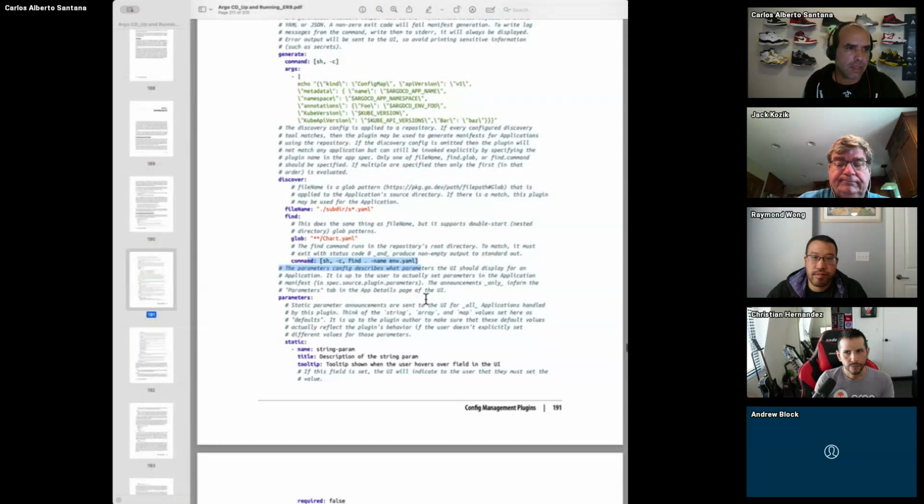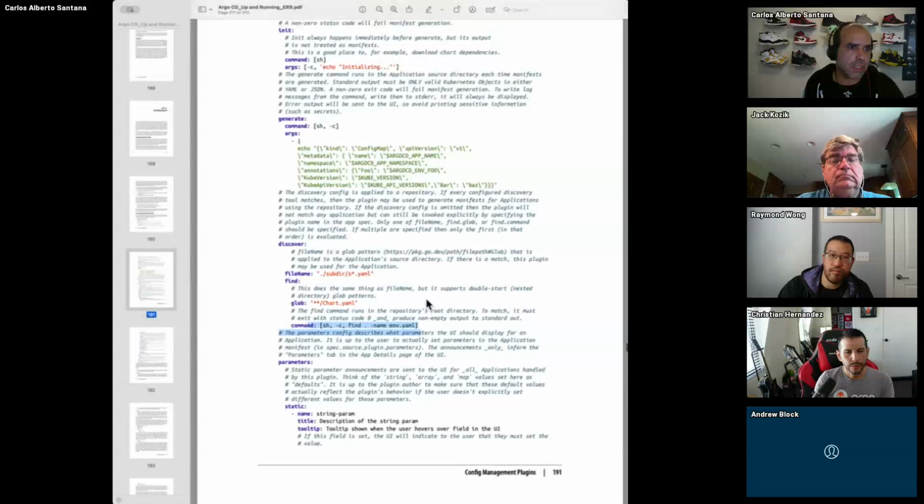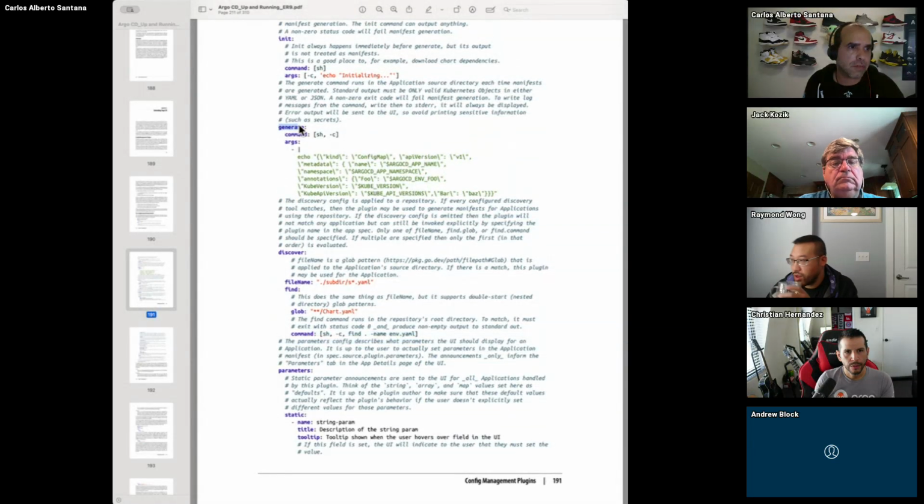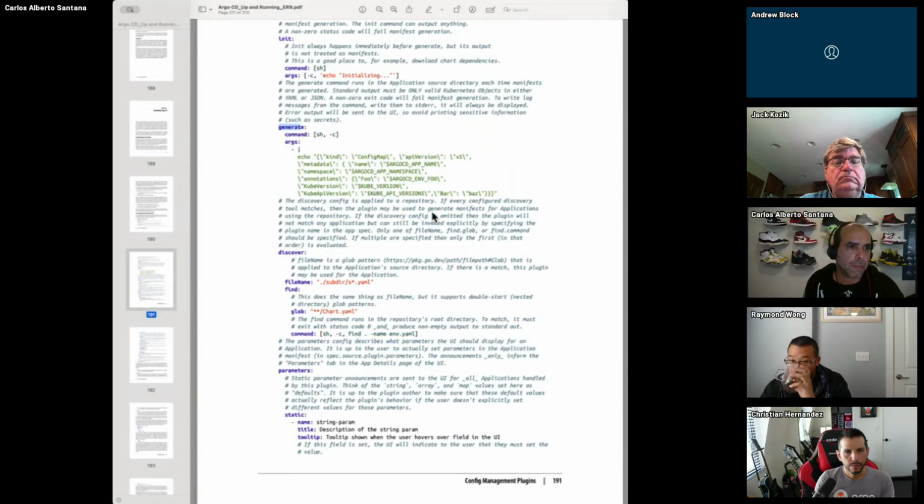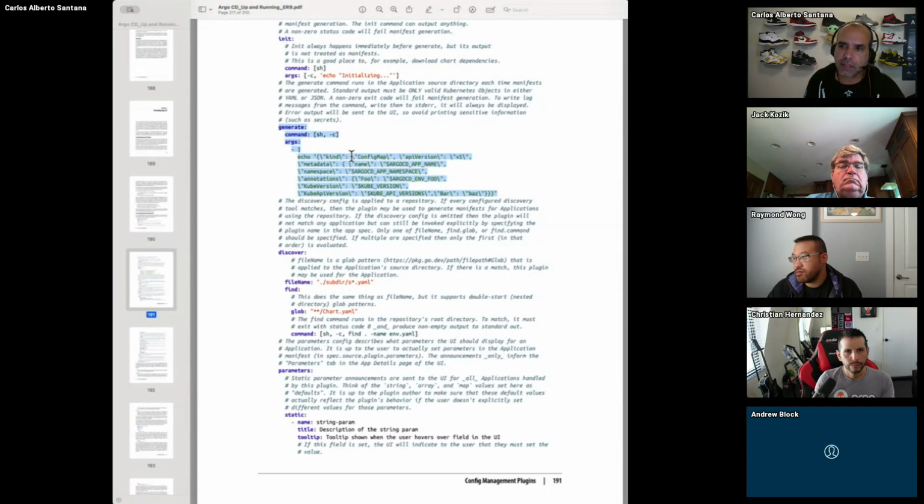So that's discover, and then generate. What's the generate? Generate is where your primary function occurs. It's basically what you use to generate the actual manifest that will then get sent to the Kubernetes API. And this is where hackers like to put their code.